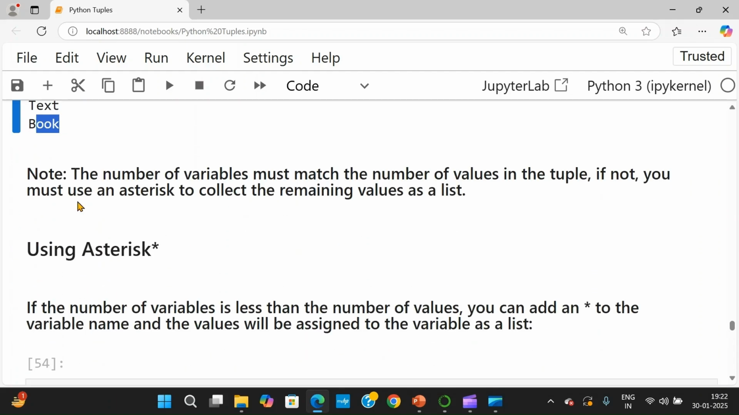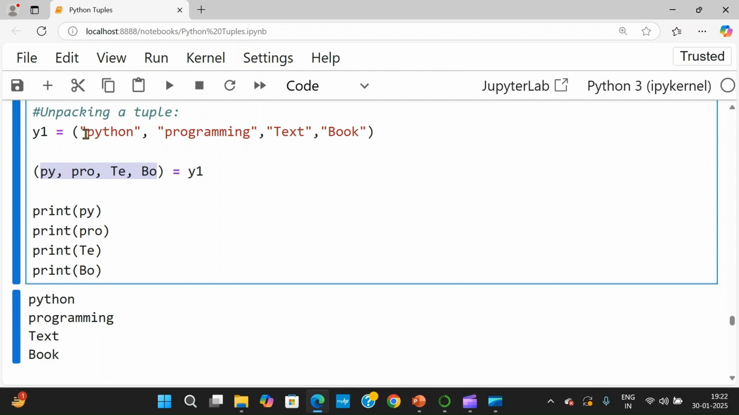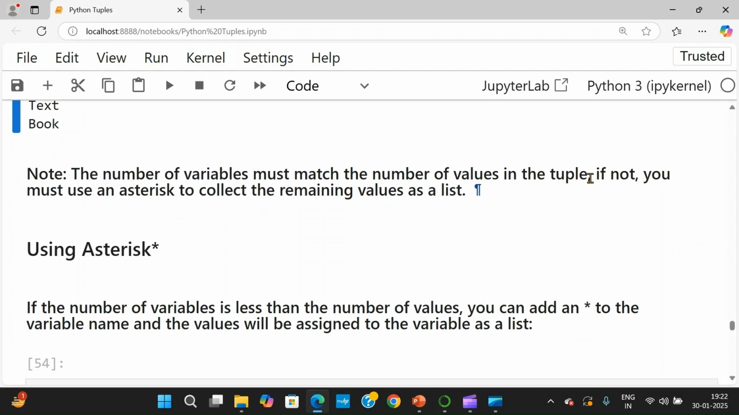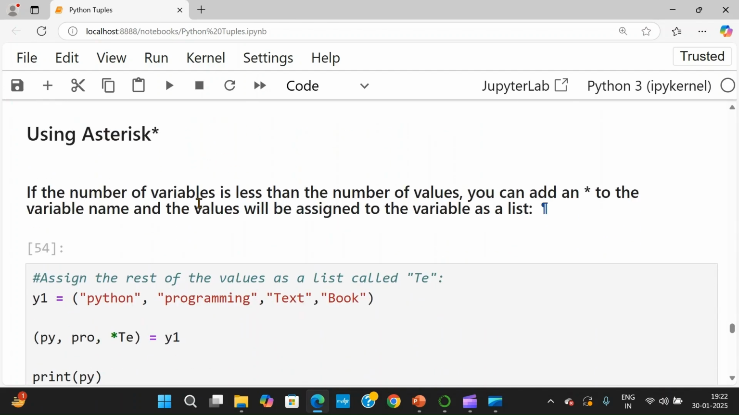Note, the number of variables must match the number of values in a tuple. So here 4 variables I've taken because 4 values are there. That's called matching, you need to do that, then only it will store. If not, you must use an asterisk mark to collect the remaining values as a list. See how to use an asterisk mark, we'll see. If the number of variables is less than the number of values, you can add an asterisk mark to the variable name and the values will be assigned to that variable as a list.